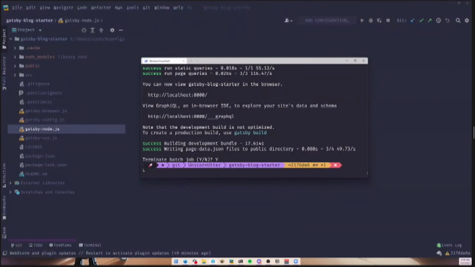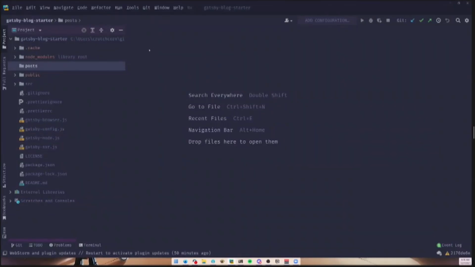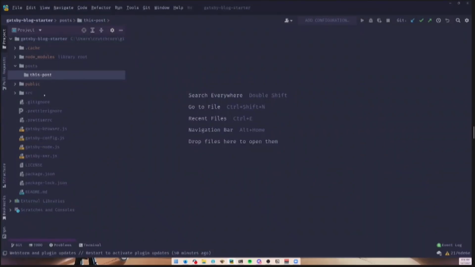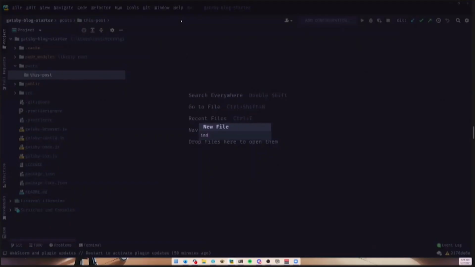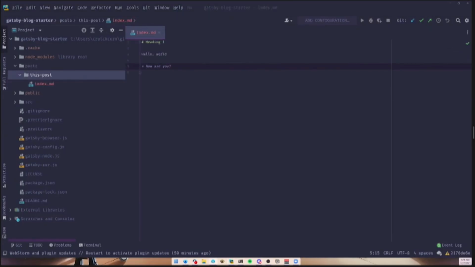So let's go ahead and do that. Let's add that markdown type so that we can start adding our blog posts. So let me go ahead and create a folder called posts. And then I'll create this post. And then inside of this post, I will create an index.markdown file, right?